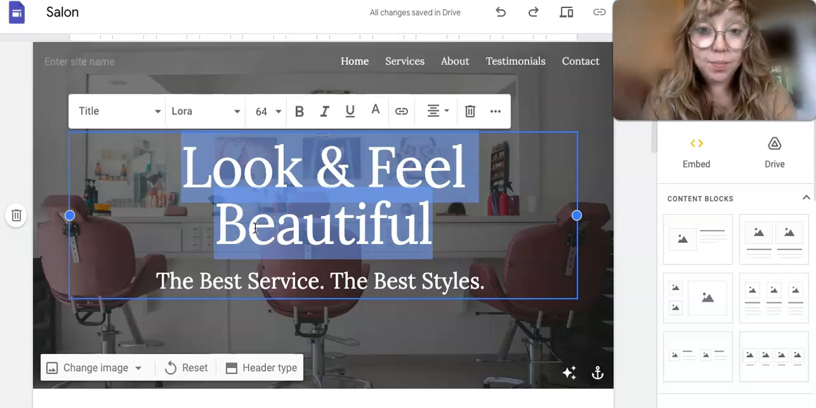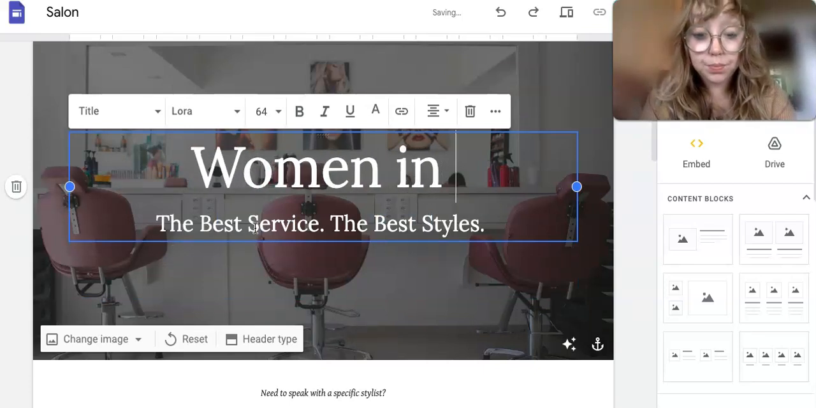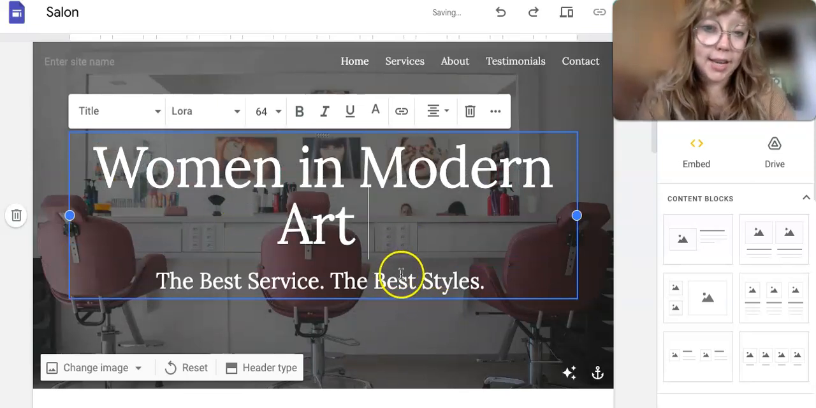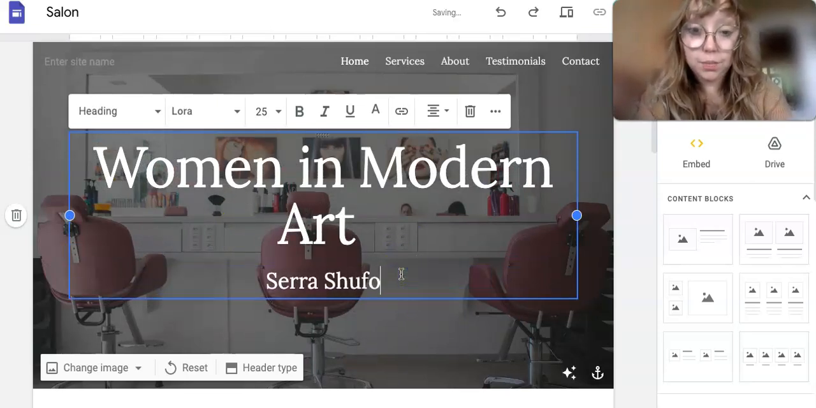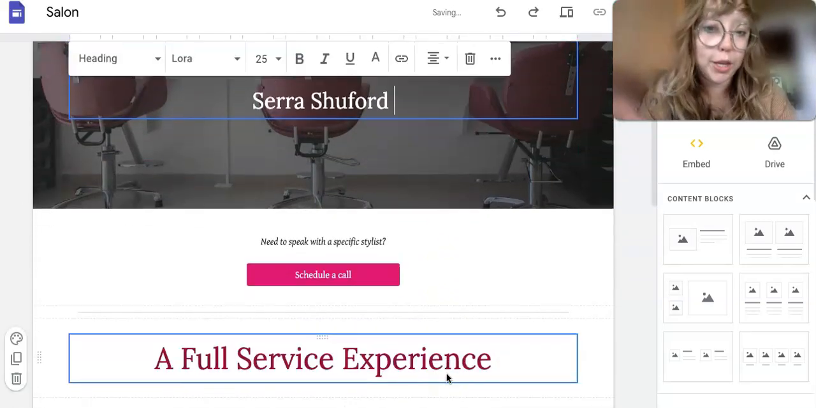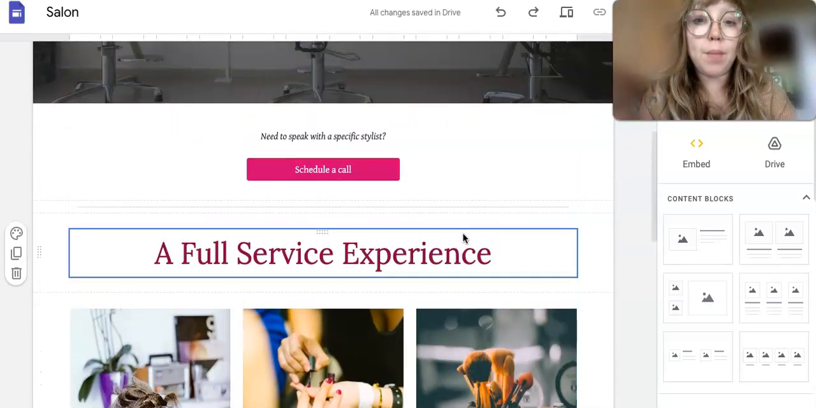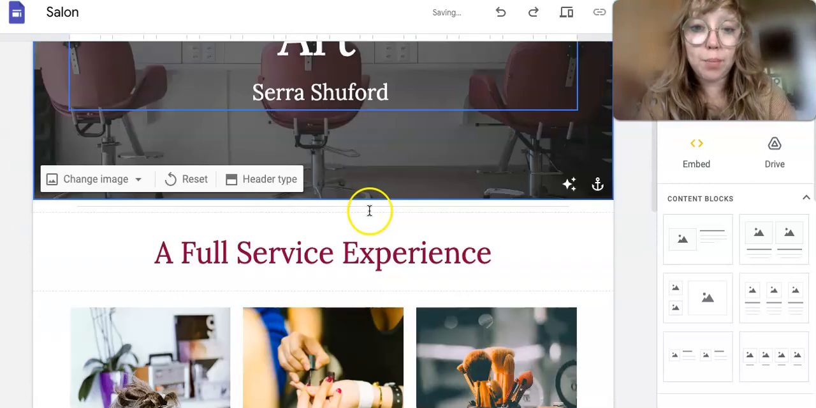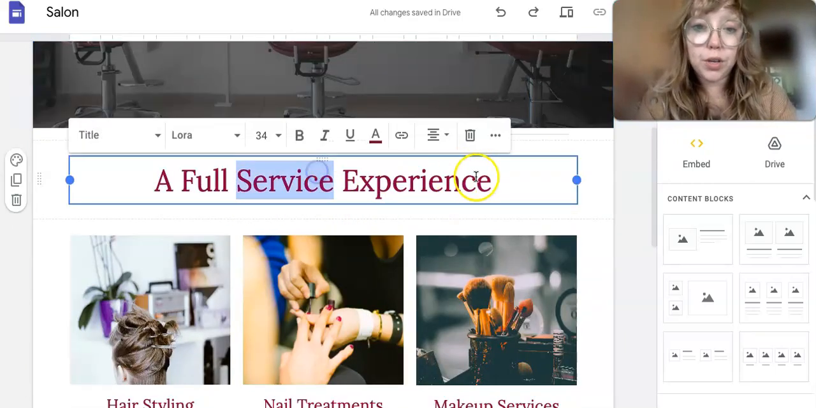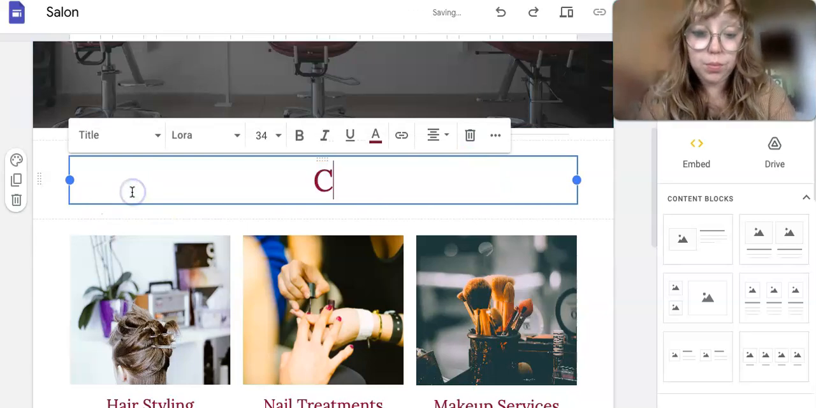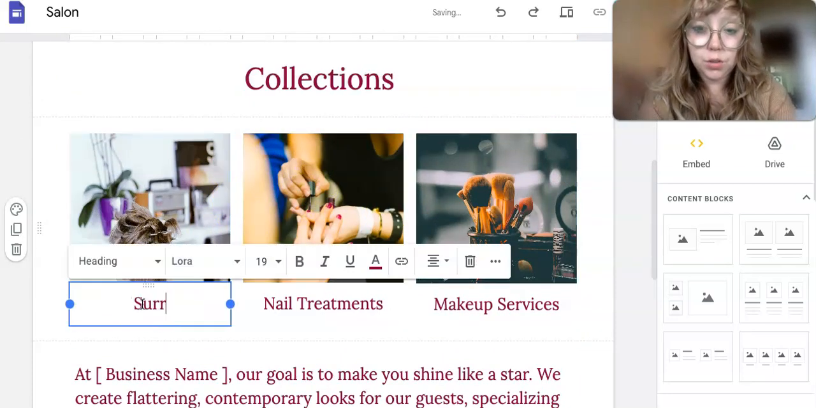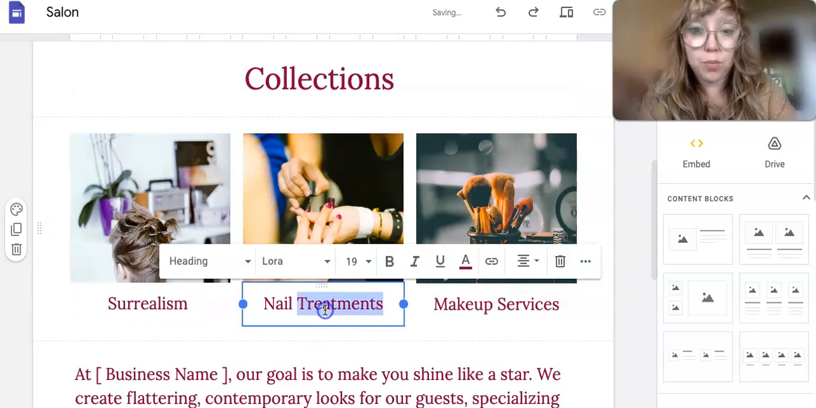So let's say that mine is Women in Modern Art. And I can edit this to say Sarah Shuford, or your name, however you want to go about it. There's not one way. I might go down here, maybe take that out altogether, so you can just trash that part. And then here I would put collections. And then you could change out the photos right here to represent your different movements that you would have.